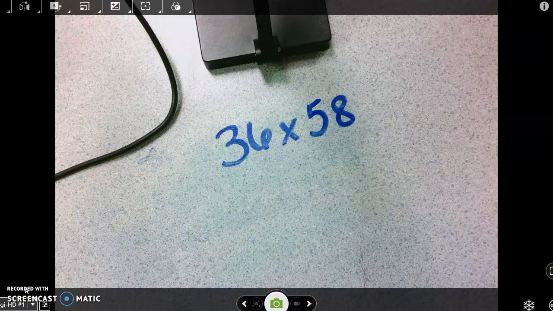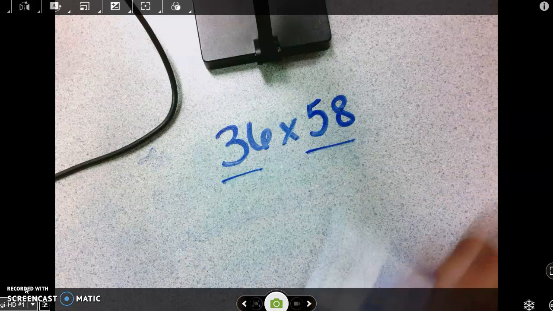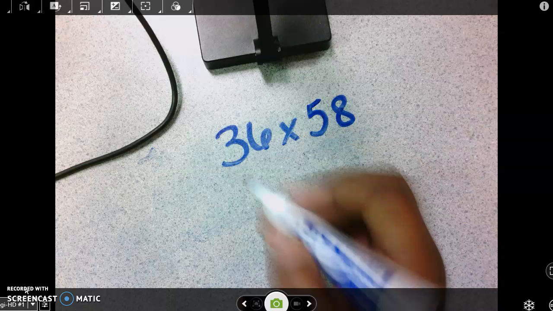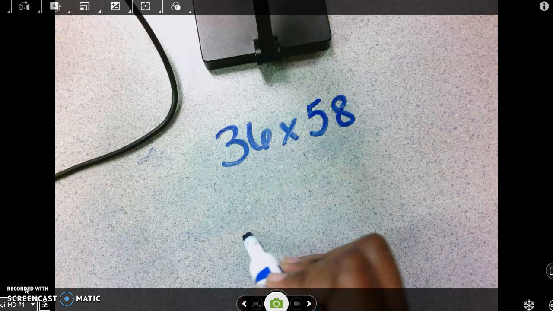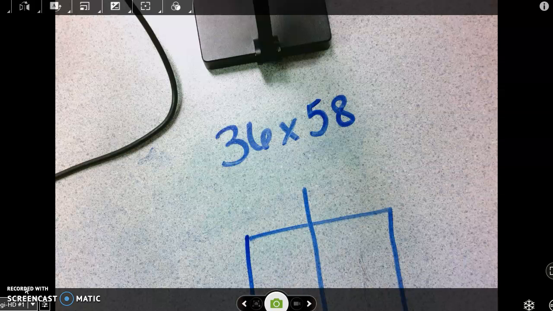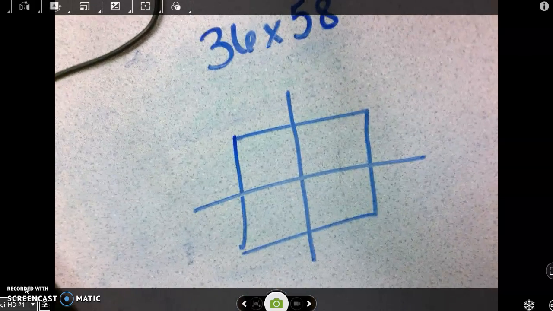Want to give you a tutorial on the box method for a 2-digit by a 2-digit number. So this time we are using the box method, and first thing we want to do is draw our box. I should have 4 boxes, right? I should have 4 boxes here because I have 4 digits.